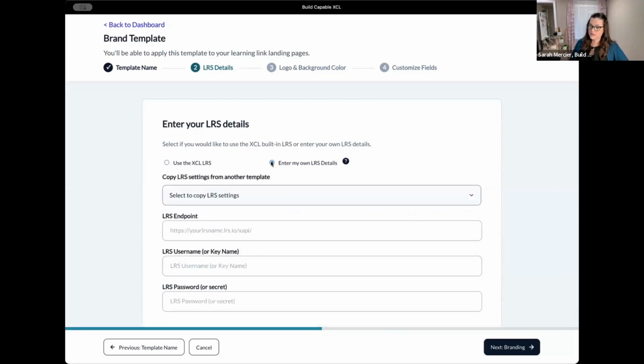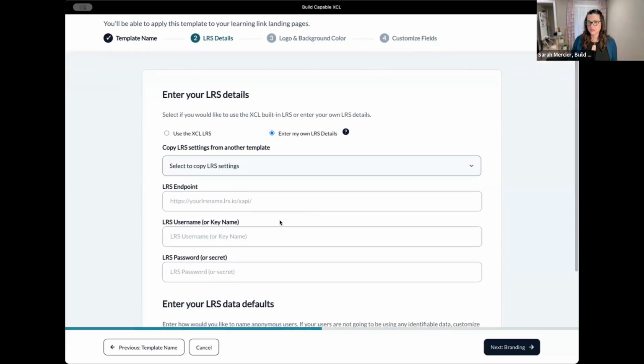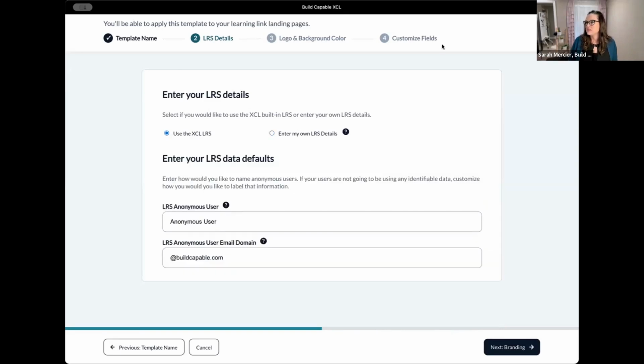For those of you who do have LRSs, or if you are a consultant who's working with multiple clients, you might choose to point their data to their own LRS. If you do that, you can enter in their LRS details. For those of you who are already familiar with xAPI, the other cool thing about this is you can point your data somewhere else at any time. So you can decide that, you know what, for this brand template, I don't want to point my data to the XCL LRS anymore. I want to point it to Watershed or something. You can switch and point to a different LRS. Okay, so we're going to default to this one.